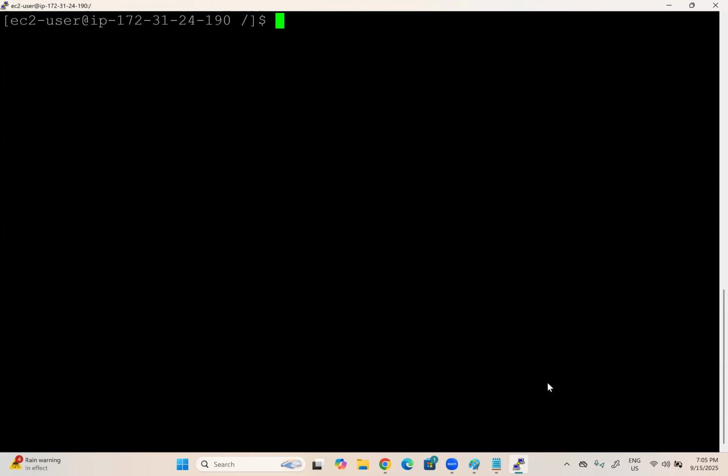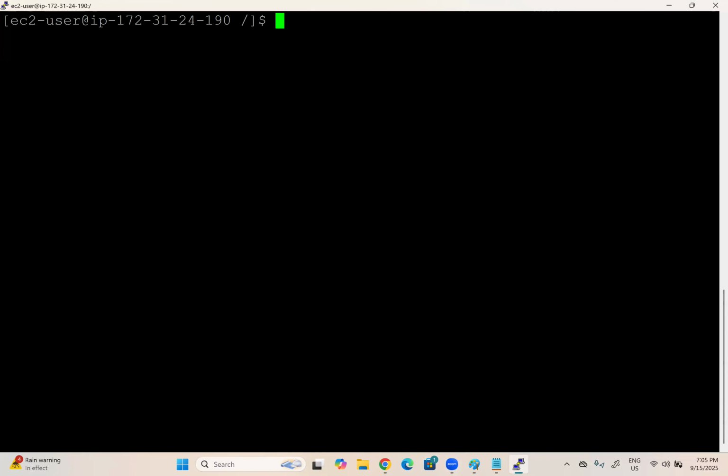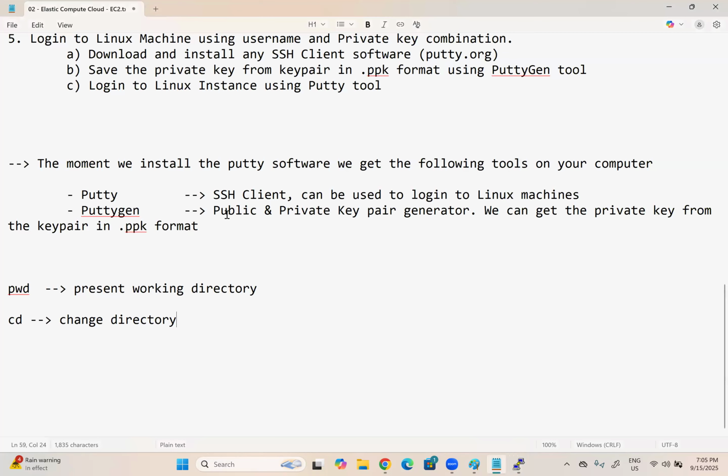Now, let us say I want to install something. If I ask you to install a simple software on a Windows machine, what do we do? We download it, double click, next, next, next, next. That's it. In a Linux machine, there is something called yum. There is something called a yum repository, a repository from where we can install packages and everything.